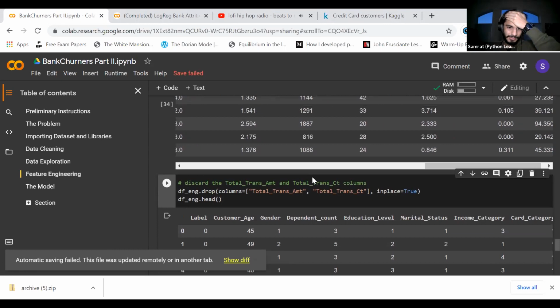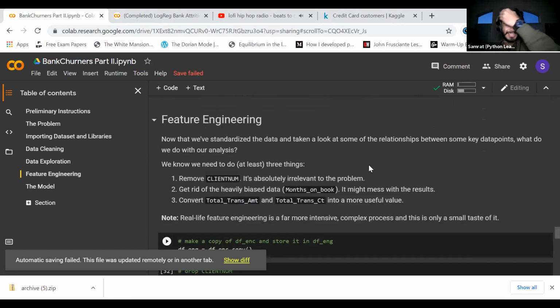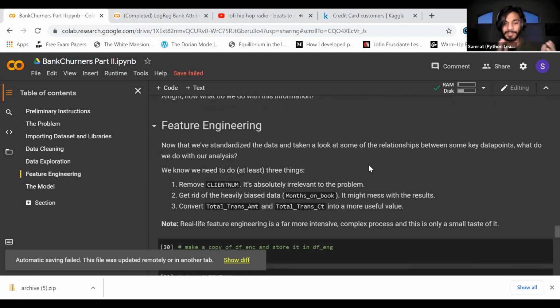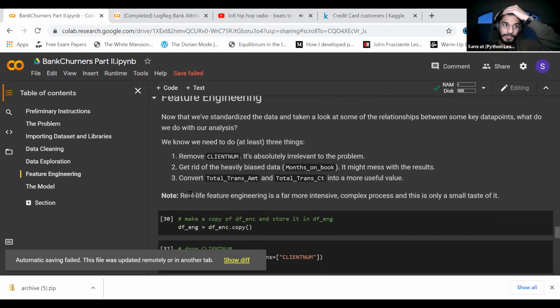And you guys are now basic feature engineers. Congratulations. Give yourselves a pat on the back. Yeah, so I just want to make this note here. Just like with data exploration, real life feature engineering is a far more intensive and complex process than what we just did here, right? This is really a small sampling of it.